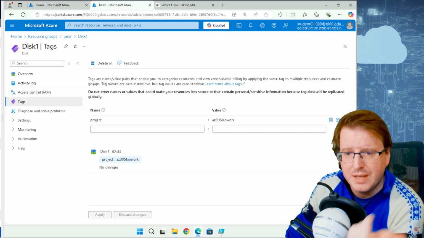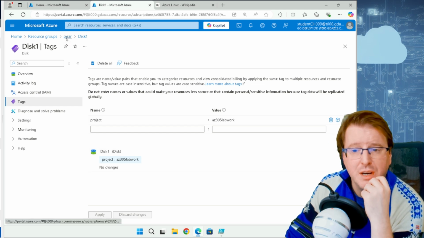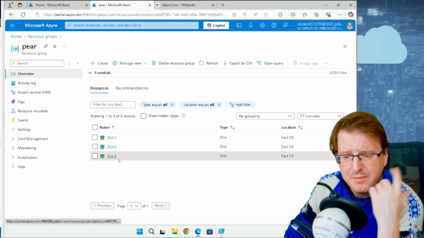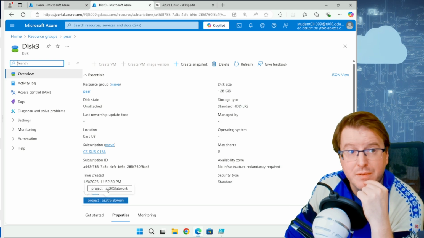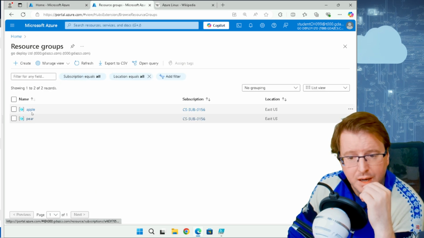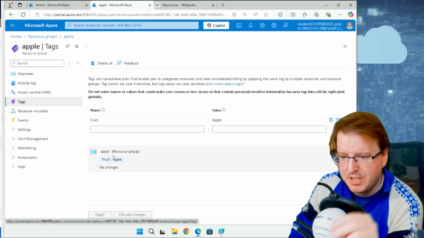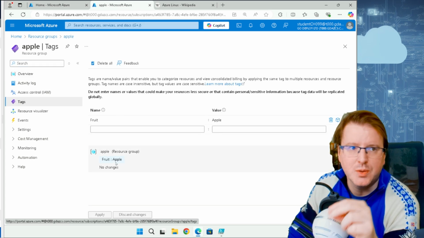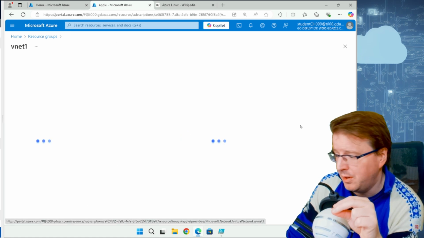So if I pop back over here and have a look at disks, I've got disk 1 set to project AZ305 lab work. That's great. It'll be the same for each of these. So disk 3, for example, is set to project AZ305 lab work. Okay, cool. Again, just bear in mind that the tags that are set on the resource group level up here, like fruit is equal to apple, is not going to apply to the things underneath. They're treated as separate objects.